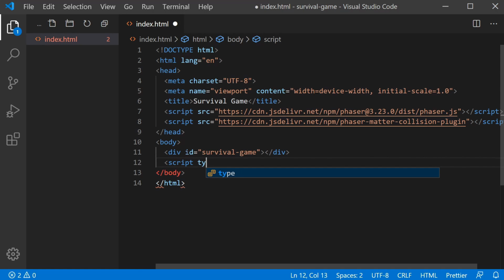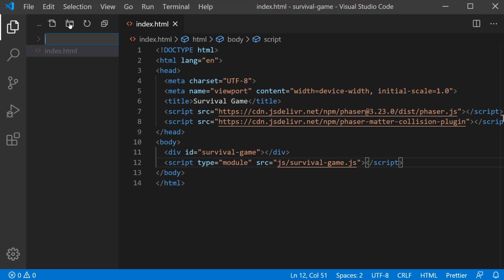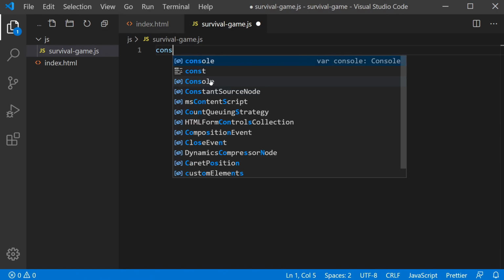And then we will specify our script that we're going to start our game off in. So I'm going to keep all my scripts in a JS folder, and I'm going to call this survivalgame.js. So let's save that, and then let's create that folder. So create folder JS, and then under JS I want to create that file survivalgame.js.